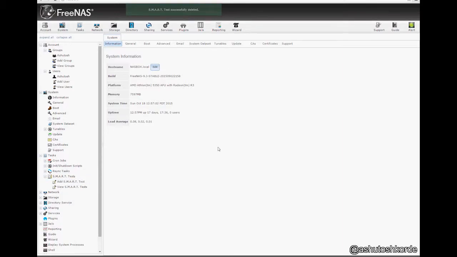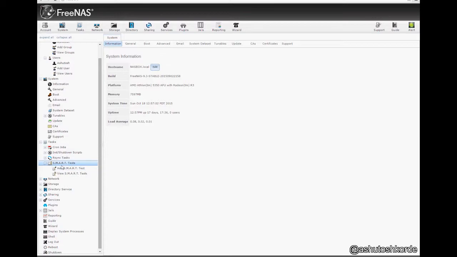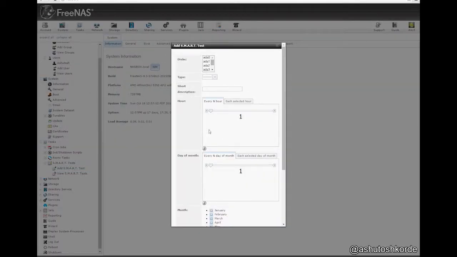All right. So to manage the NAS, the first thing that we are going to do is add SMART tests to be run periodically on our drives. To do that, we go under Tasks, SMART Tests, and just do Add SMART Test. Select all the drives. We want the short self-test. This is the kind of test that runs on your drives when you start your machine.